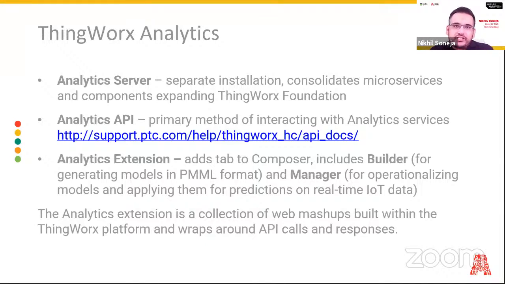When I say operationalize, and I'll show you that in the next slide, it means that we want to take models and put them to work on live data. If you have a sensor, a smart device connected to the Internet of Things, bringing data into the cloud, we want to be able to run predictions on that data in real time. We'll show you how to do that using the model. The model will provide the core for that. So that's Builder and Manager.